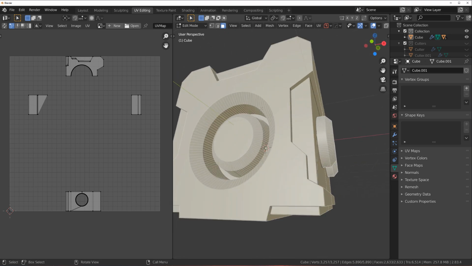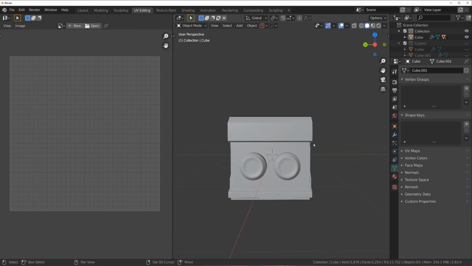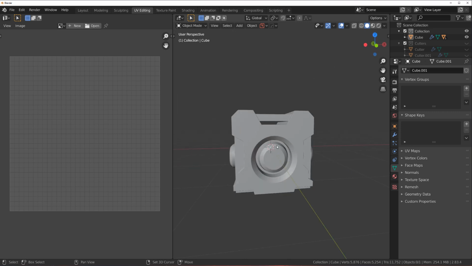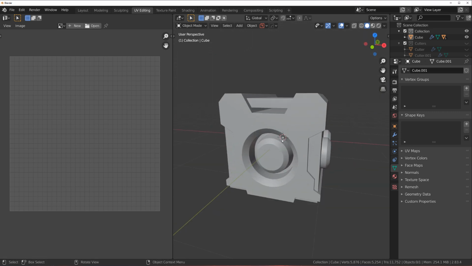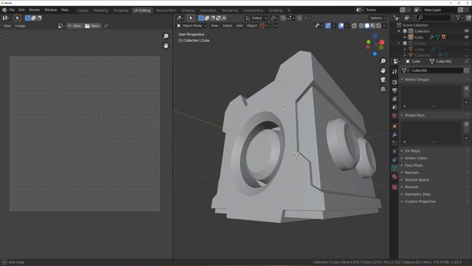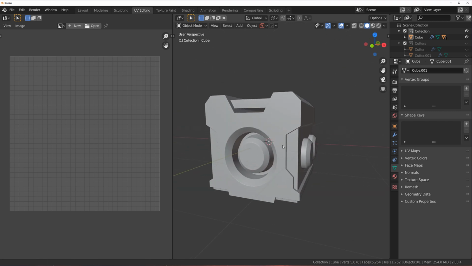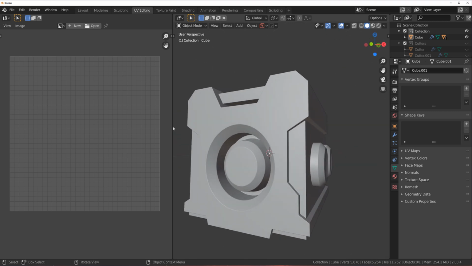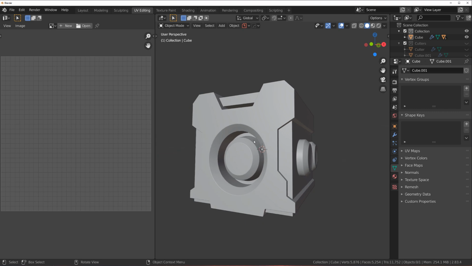So I've got this simple model, kind of like a sci-fi cube generator, whatever it is. A really simple one, but it's going to be good enough to explain the basics, the principles of UV unwrapping and how to attack it.